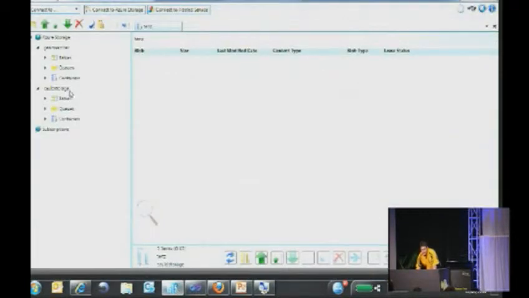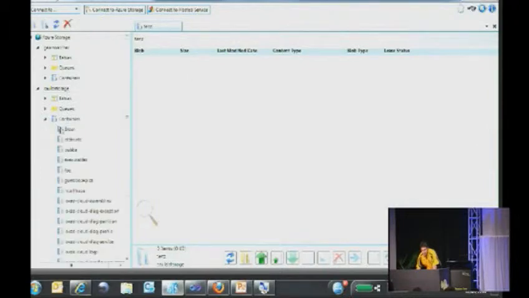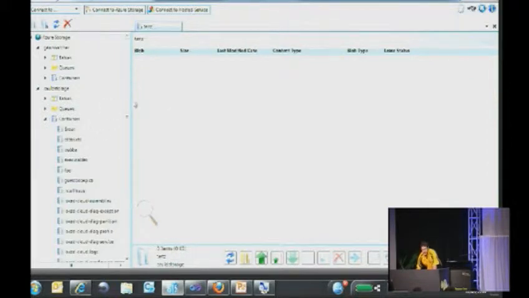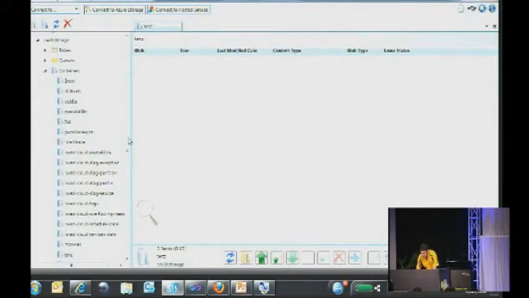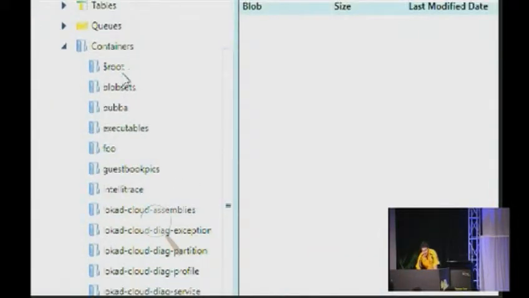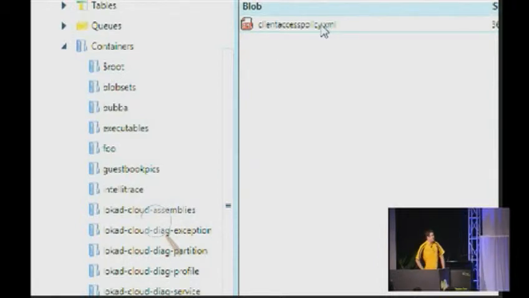I can then connect to that using Cloud Storage Studio, and I'm able to browse all of the containers in my application. So you'll see here I have my list of containers. You'll see I have the root container. If I drill into the root container, you see I must have used this for a Silverlight application at some point in time because I have a client access policy.xml file. And in fact, we're going to have a look at that in the next demo that's coming up.